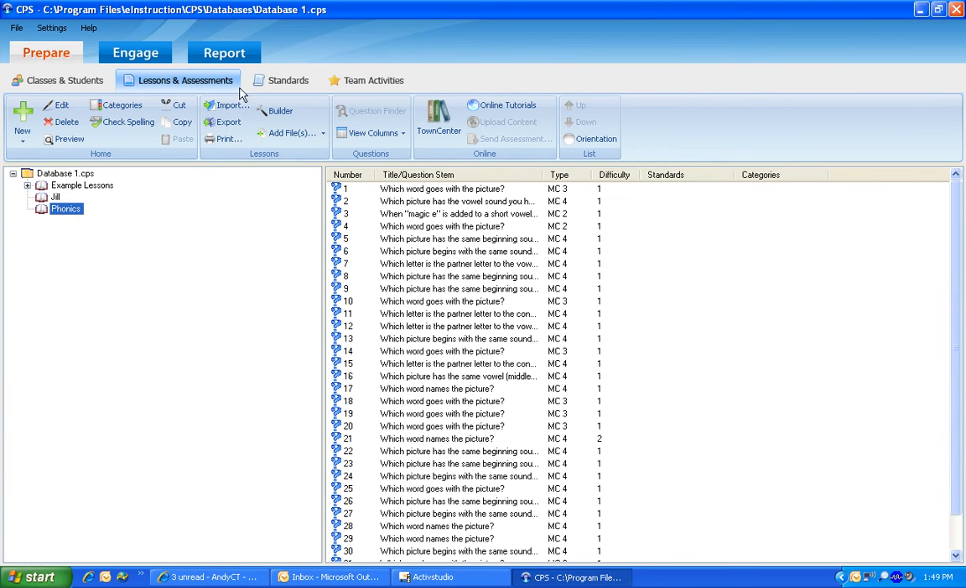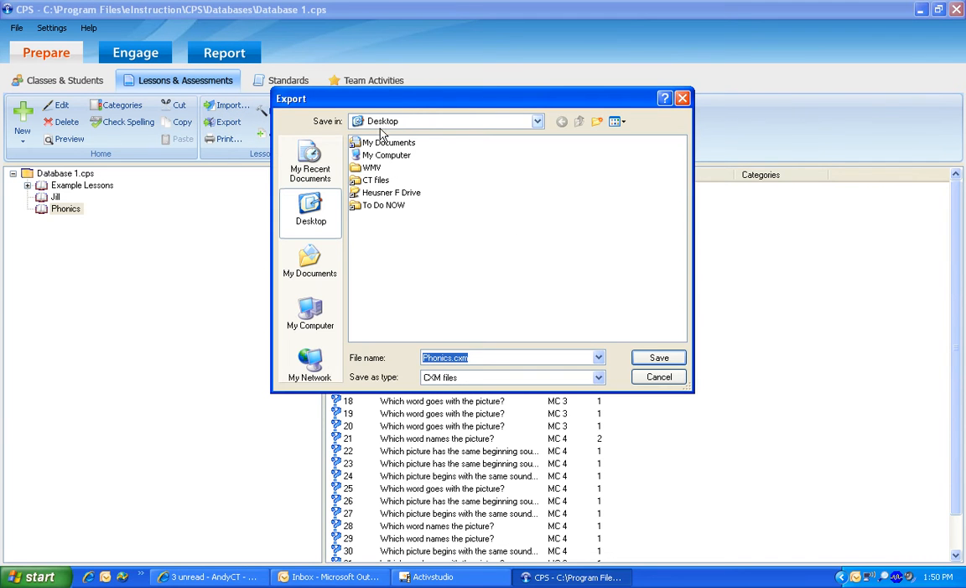it like this, and use in the Prepare tab, by the way, in Lessons and Assessments, there's an export button. So I hit export. I tell it where I want it to go, and the desktop is where I'm going to put it for right now. It automatically comes up named what you named it, or you can name it something else if you like. It doesn't matter. As soon as that's ready, you hit save.